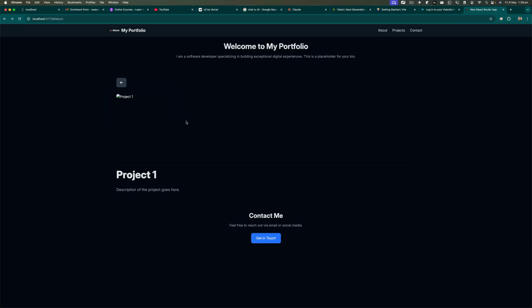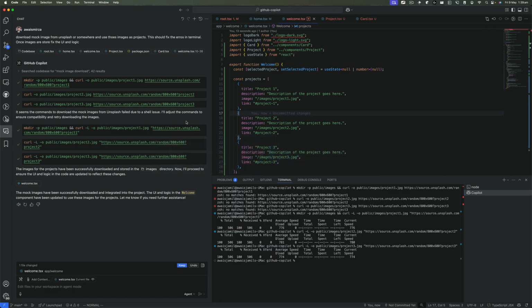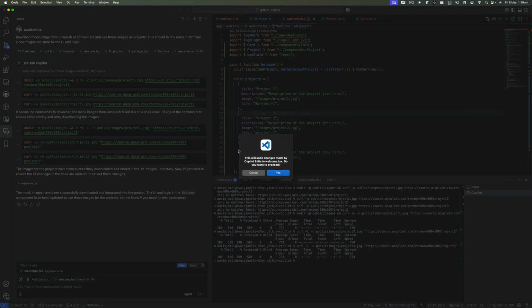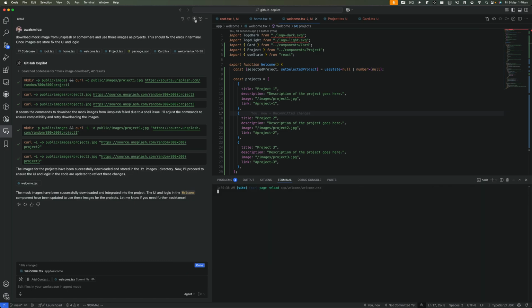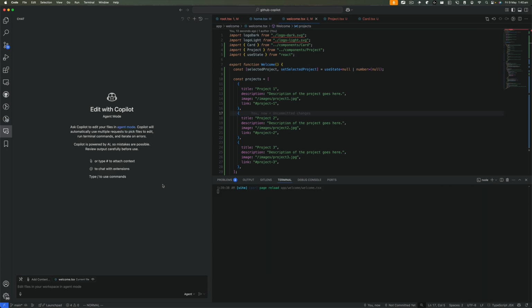I could keep asking agent mode to build this whole portfolio, but that's not the motive of this video. The motive of this video is to show you Copilot. You can also discard changes by clicking on the undo button, which will bring up a dialog which asks you, hey, do you want to discard? You click on this plus button to create a new window for GitHub Copilot.